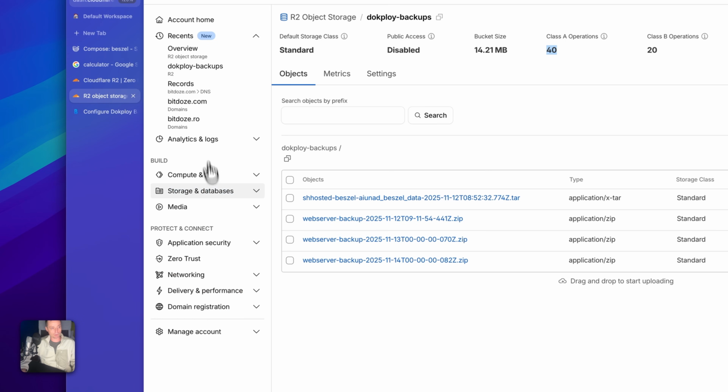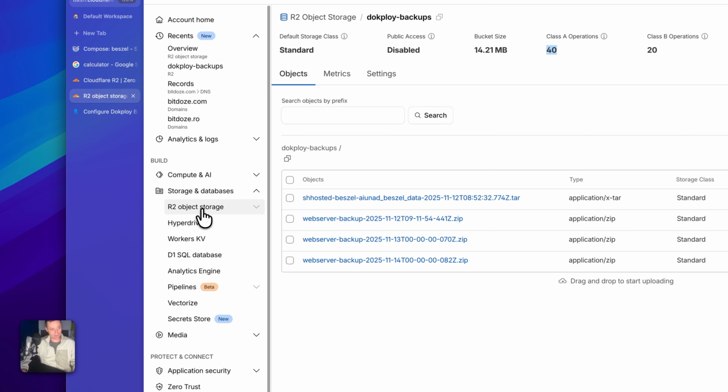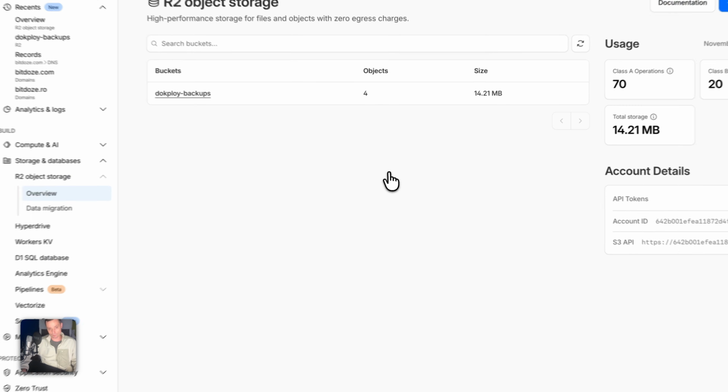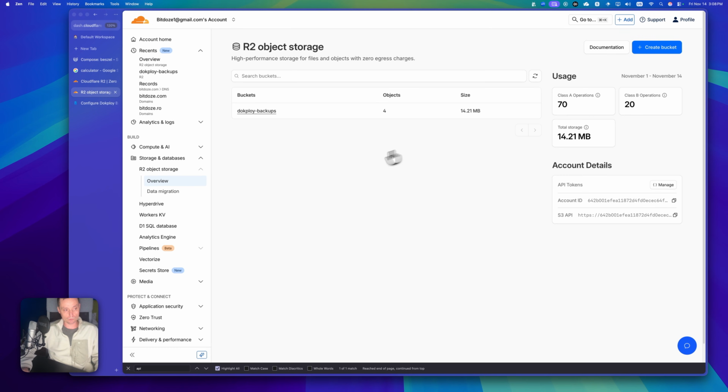you will need to go in here in storage and databases, and in here you'll have the R2 object storage, and in overview, in case you are not subscribed to this service, you will need to subscribe so this R2 object storage is activated. It was done in 20 minutes, didn't do a lot.